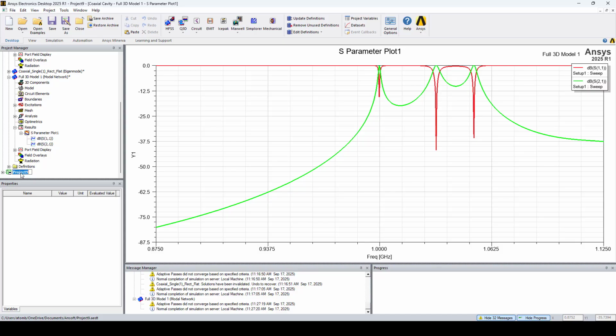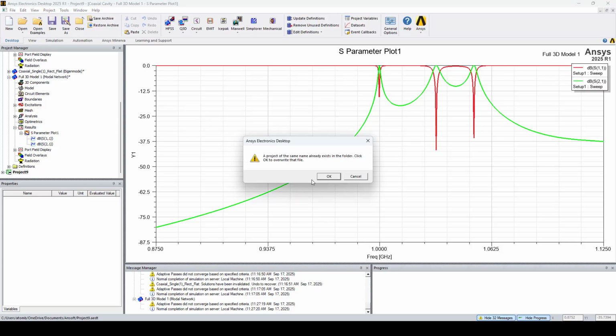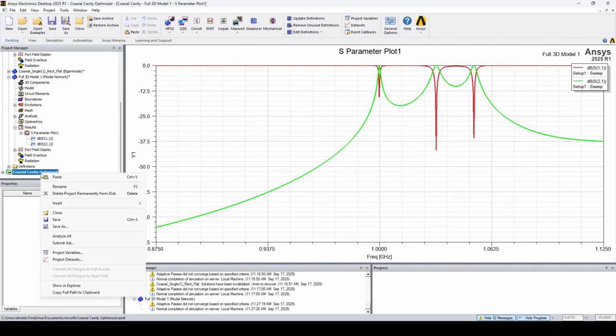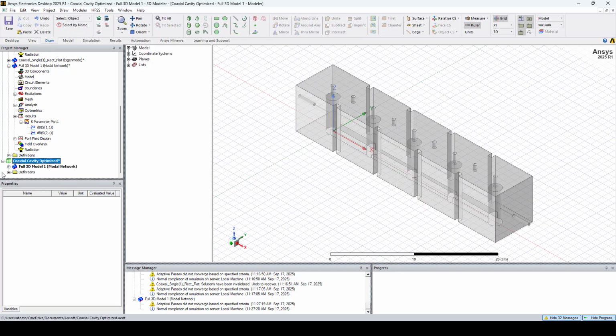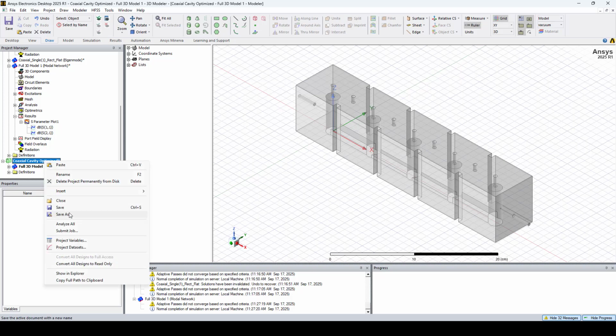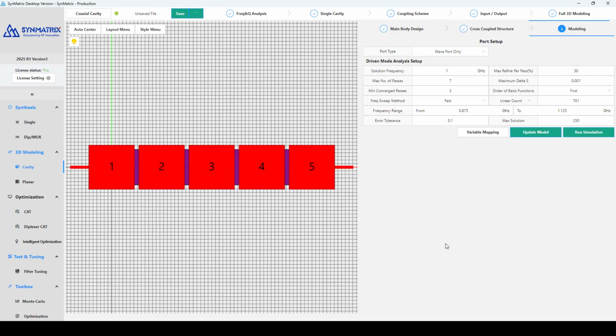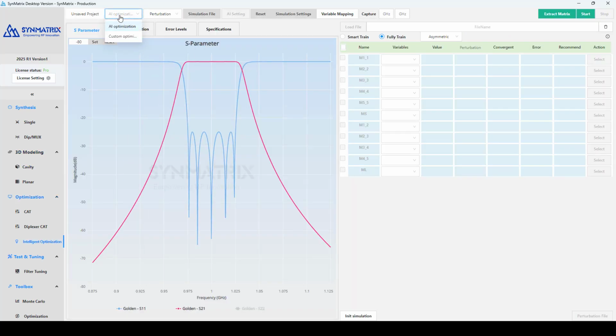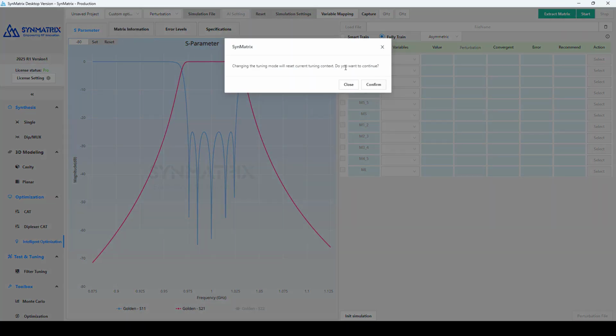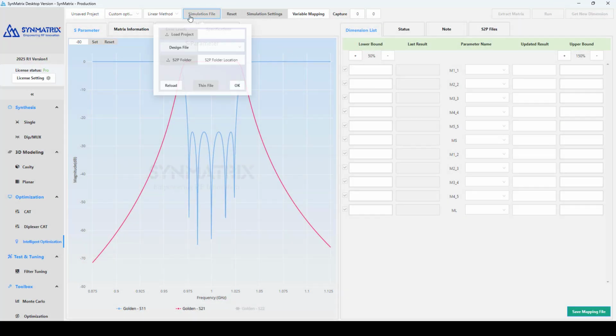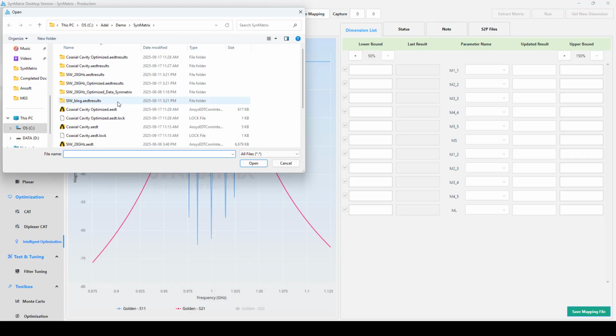I will rename it Coaxial Cavity Optimized. Let's paste the design here and save it. Now let's go back to SynMatrix and go to Intelligent Optimization. We'll run a custom optimization first, so I'll select it here. Let's go to simulation file and load our project.